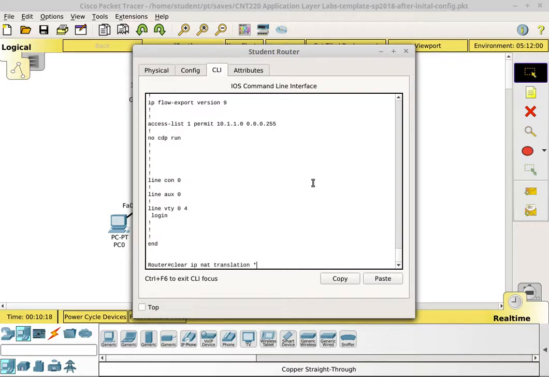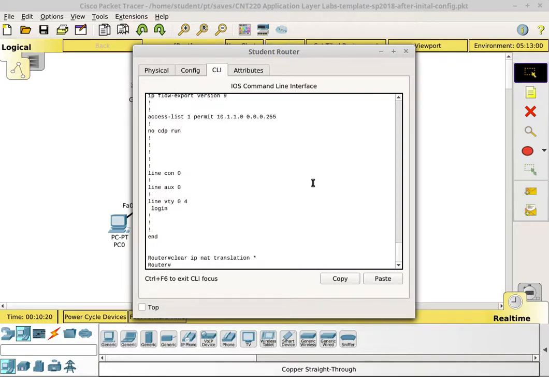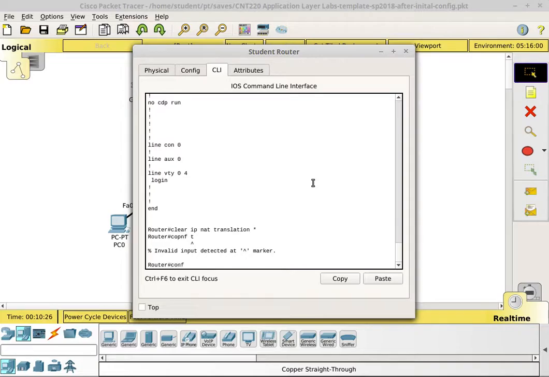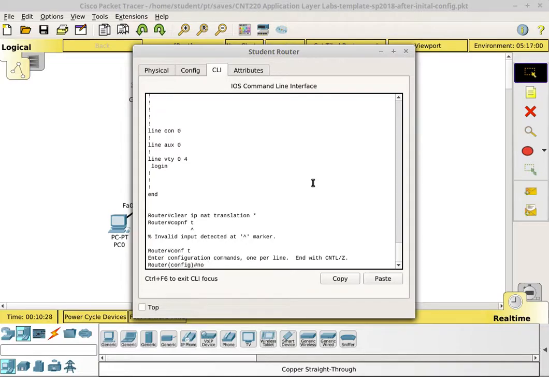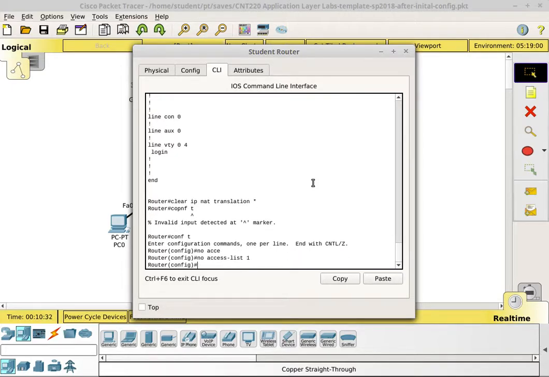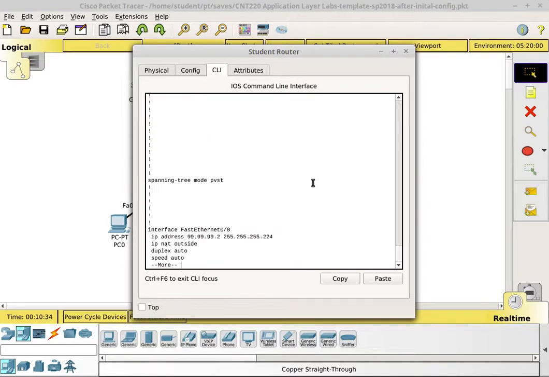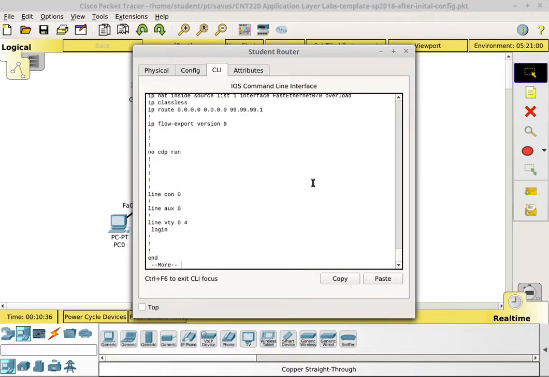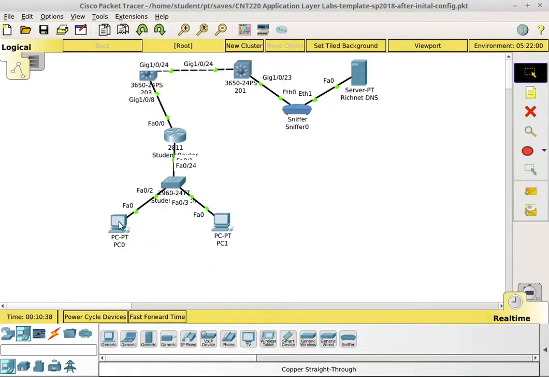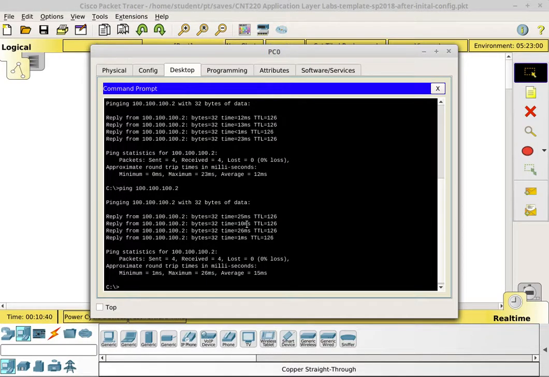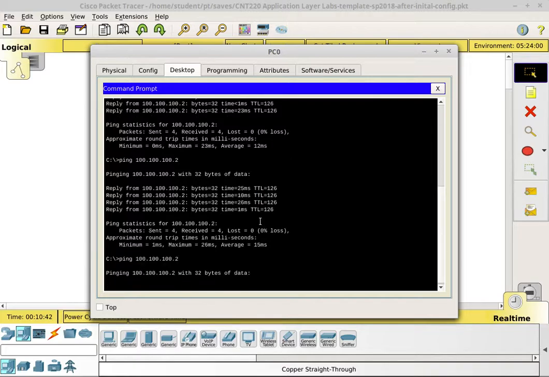I said in the lab sheet you should probably clear the IP NAT translations before you make any changes, because sometimes you get errors. But you can try it if you want. So we'll get rid of this access list. Show run. So the access list is gone. So now in theory, if I go try, it's going to fail because I don't have the NAT properly and completely configured. So yeah, that's going to fail.